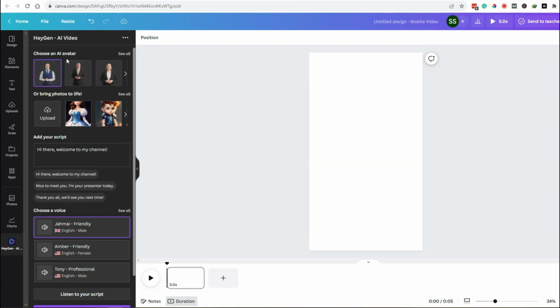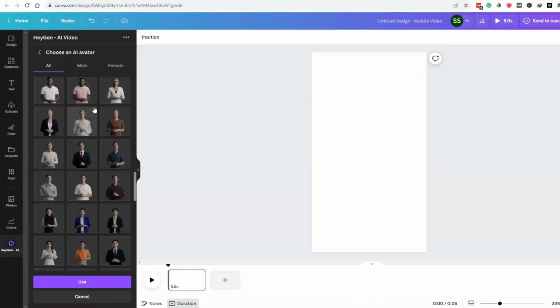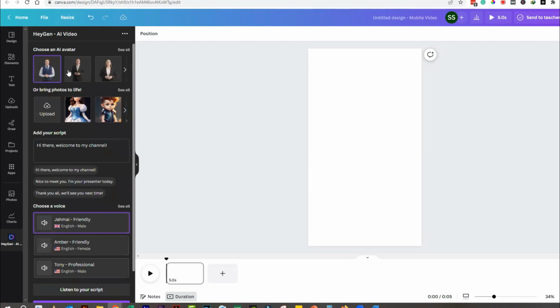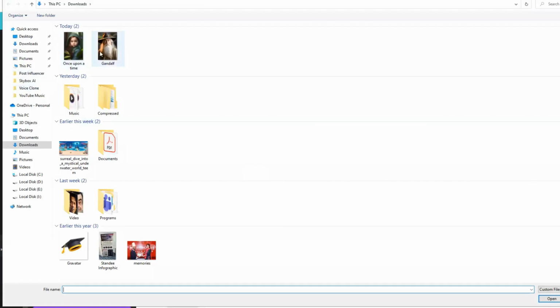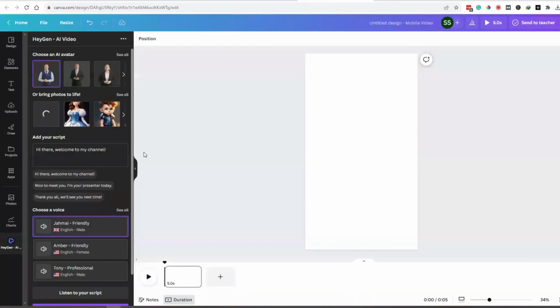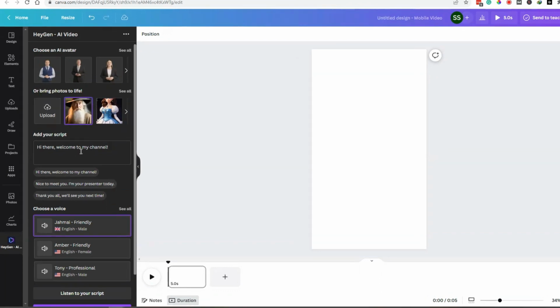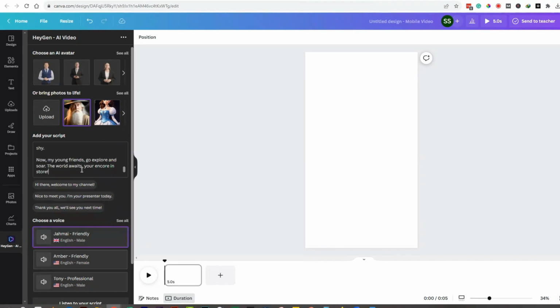If you want to choose an avatar from the list, then click on See All button. You can select any avatar from the list here. If you want to use your own avatar, then click on Upload button here and use your own avatar. Click on Open and then select your avatar. Then add a script in the script dialog box. So here is my script.